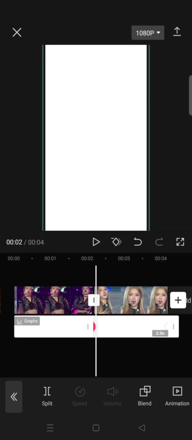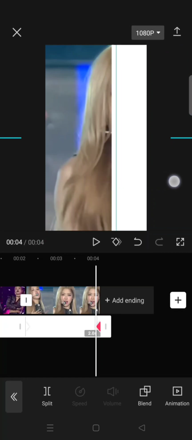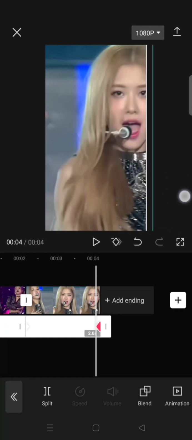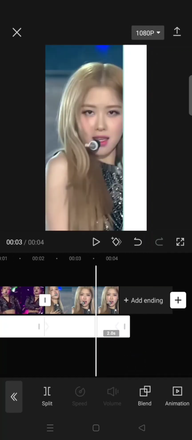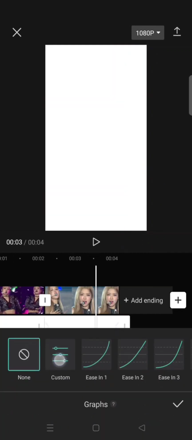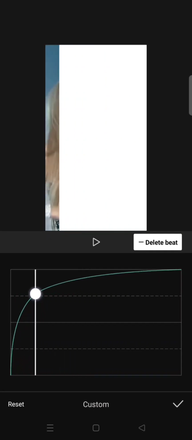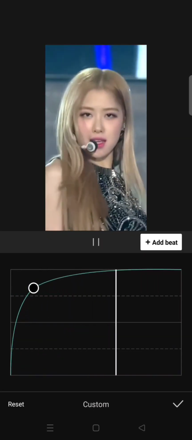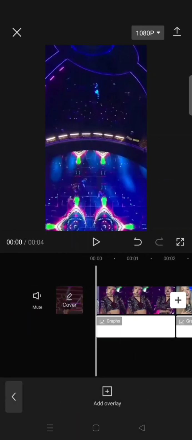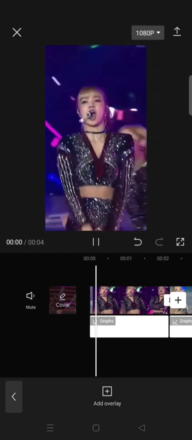And now add 2 new keyframes on the overlay, at the beginning and also the end. And on the first keyframe, just leave it like this, and now move to the second keyframe at the end, move the overlay to the right like this. Okay, and go to graphs and use this custom graph. Click on the check icon and now you are done, and you can preview the result like this.